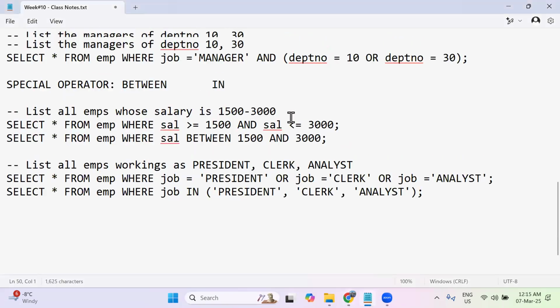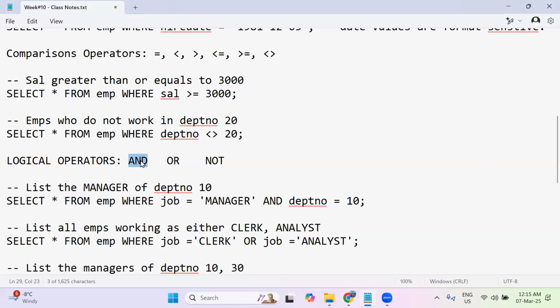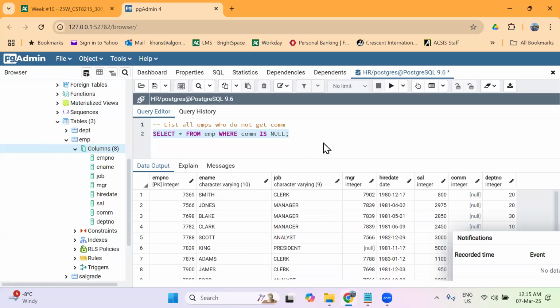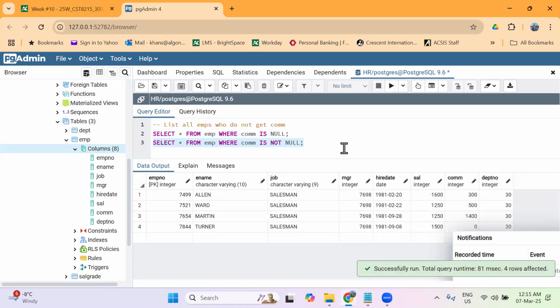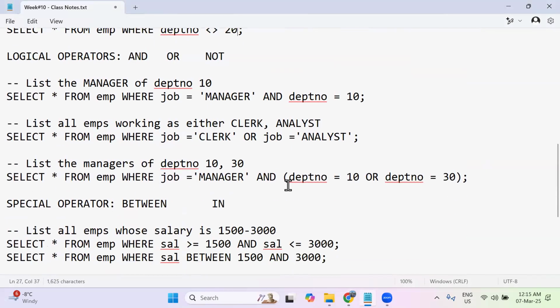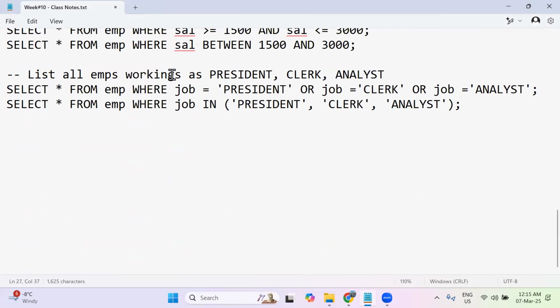Now, do you remember that with logical operator, we had and, or, and then there was something called as not. We did not see an example of not. Not is basically used whenever you want to do the opposite. Okay. So if I say where commission is not null, so basically these are all the employees who get commission. Same way, here I can write where salary not between. I can write where job not in. So I can use the not keyword in any of these places.